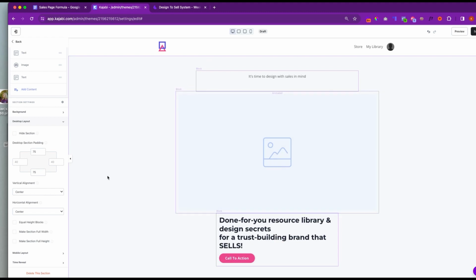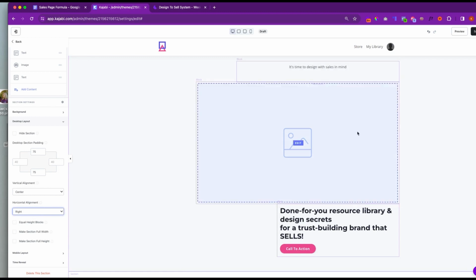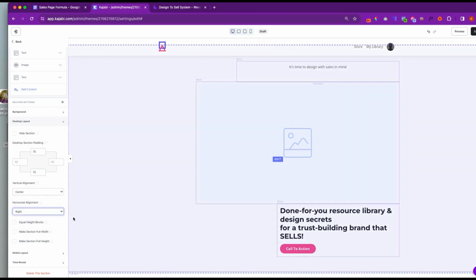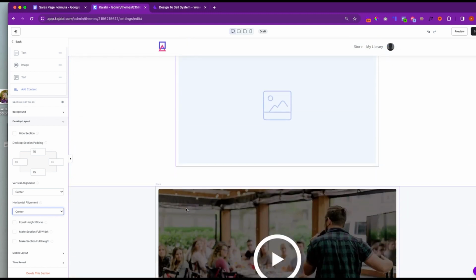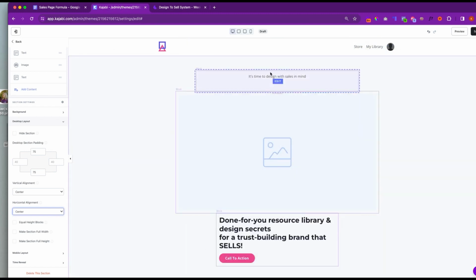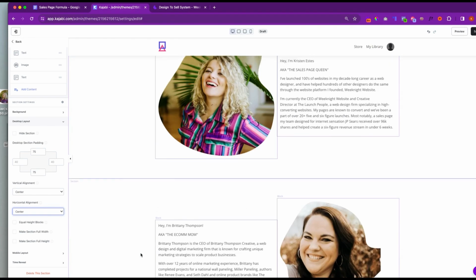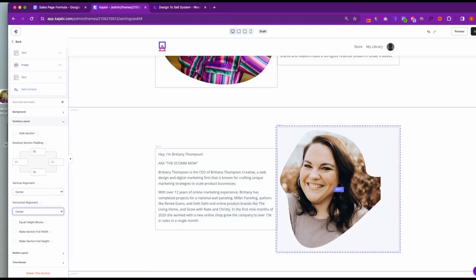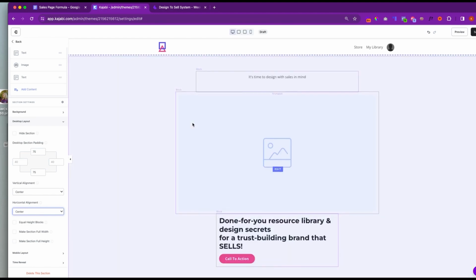The other thing is you can choose the alignment of your elements. If I wanted to make everything right aligned, I would choose this. I find that the easiest and most mobile responsive viewpoint is to have everything center aligned all the way down the page, unless I have big text areas, like my bio, Brittany's bio. By default, that is a lot easier to read if things are left aligned.